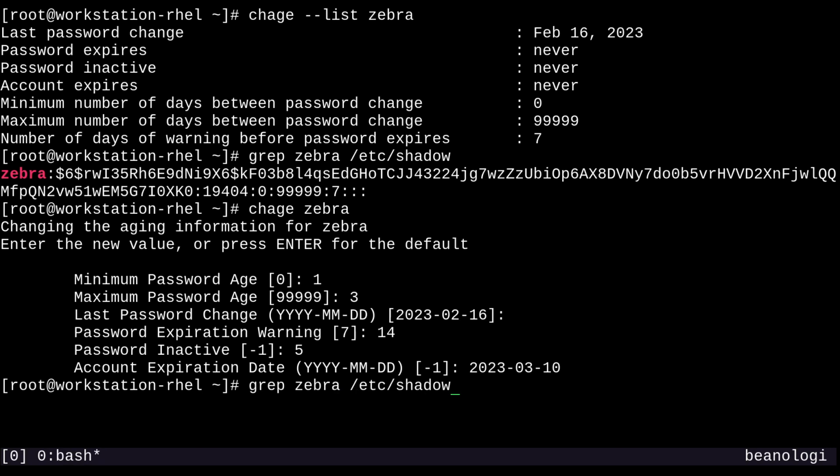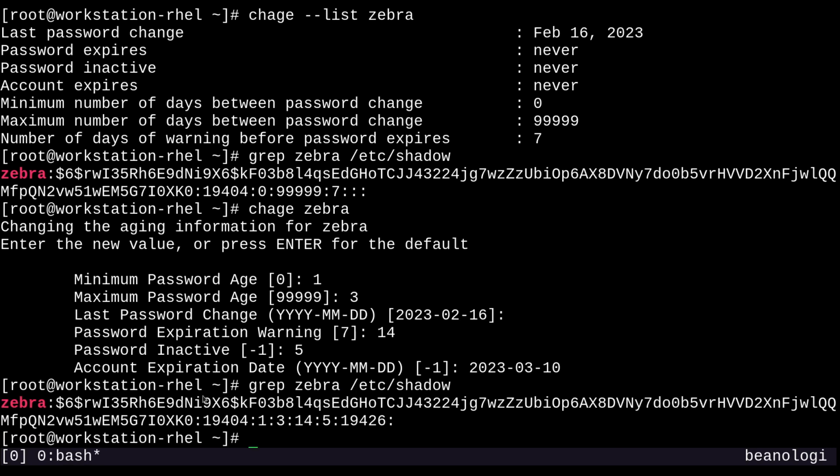And now if I run that grep command again, we can see here that the information in this last part has changed to what we just set up. Pretty neat. And here's what the values used to be. Just want to highlight that for you.